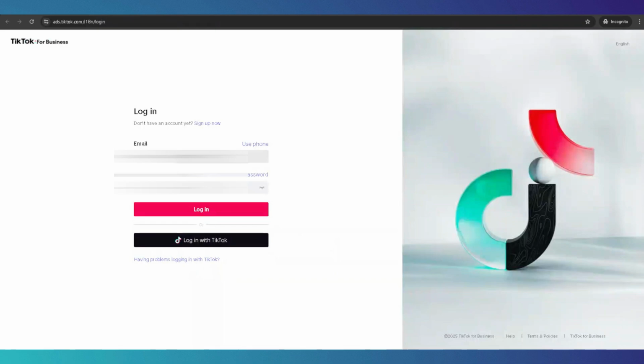If you've previously created an account with TikTok Ads Manager, use the registered email and password. If you forget your password, there is typically a forgot password option to help you reset it. After entering your credentials, click on the login button.